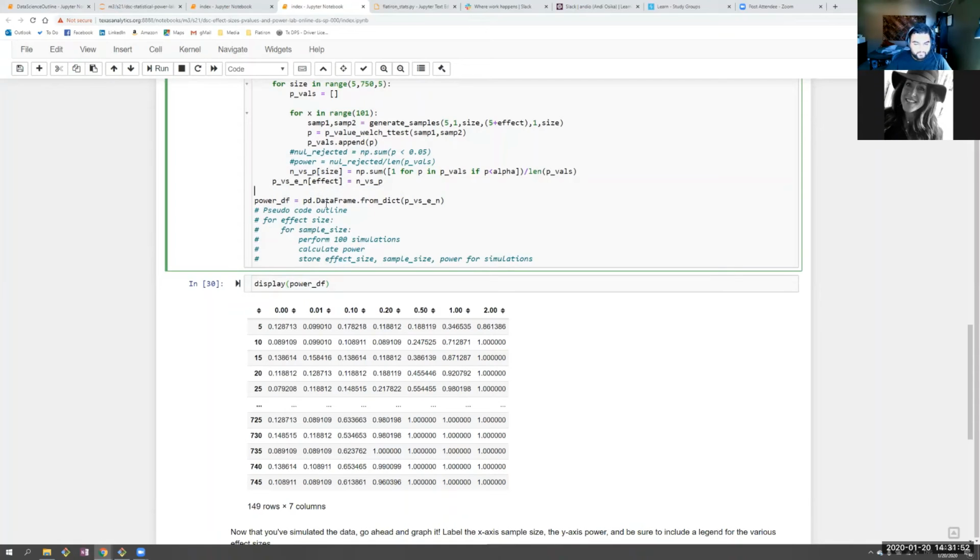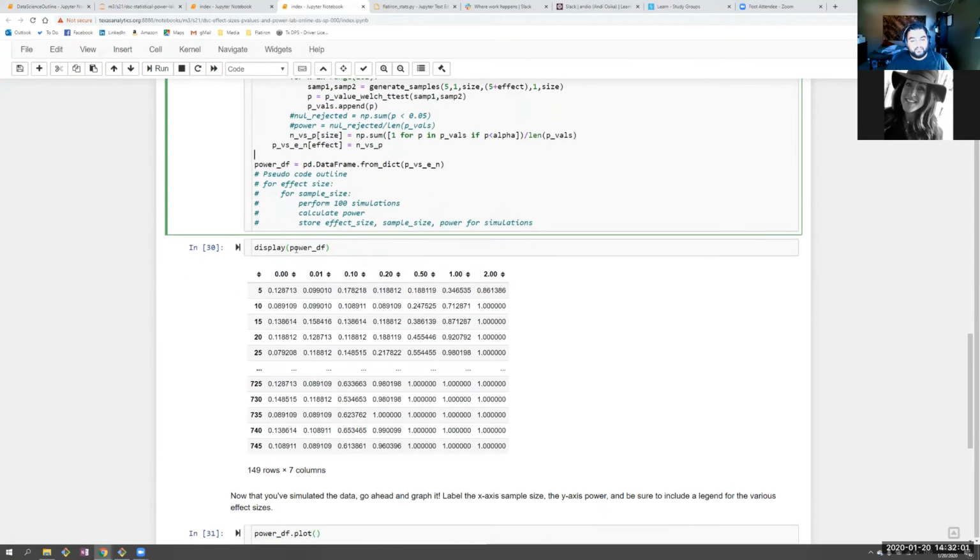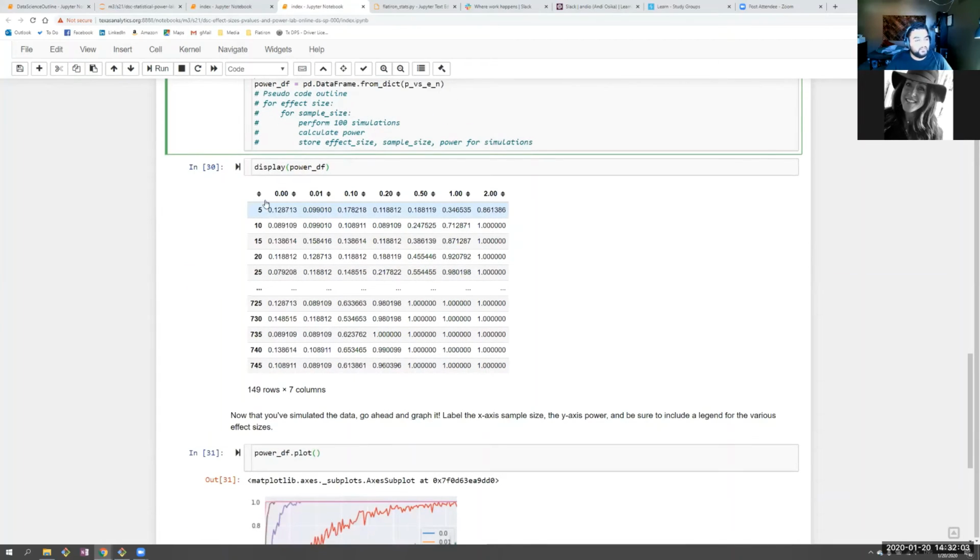Power df is equal to pd.DataFrame.from_dict, passing in the dictionary that we have here, which is a dictionary of dictionaries. And that's going to give us this data frame right here. And it's showing us how, as the effect size goes up and as the sample size goes up, the power goes up.